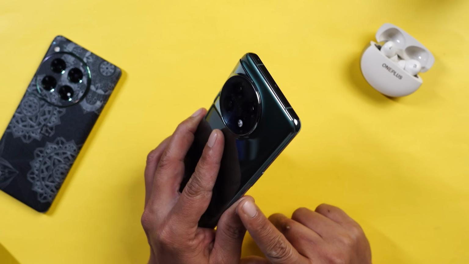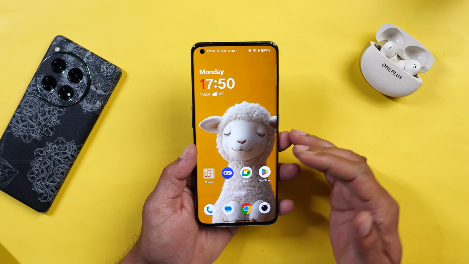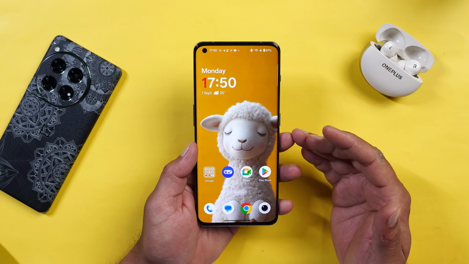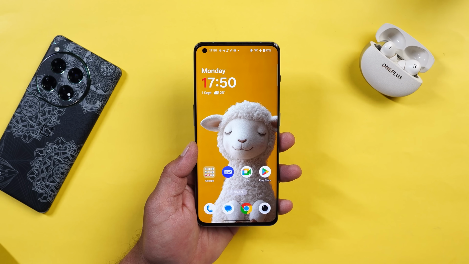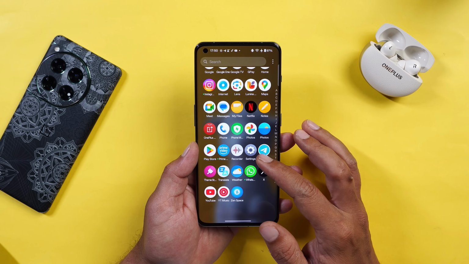Okay, so OnePlus have rolled out a major update for OnePlus 11 series, and it brings all the new features which were recently added on devices like OnePlus 13 series and OnePlus 12. But there's one feature which they haven't added yet. We'll talk about that also.